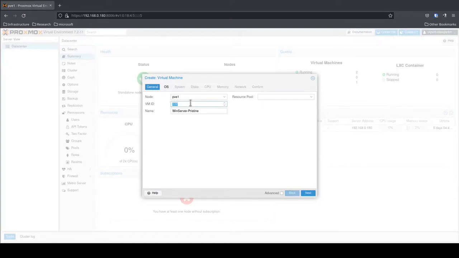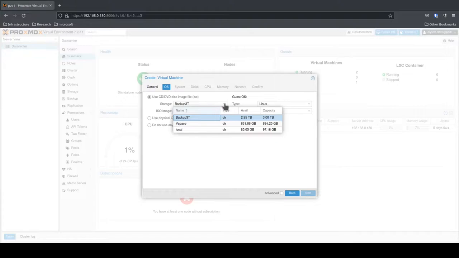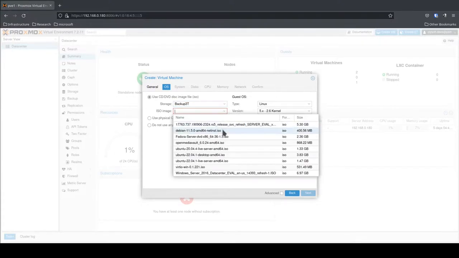So we're going to use a Windows VMID, a VMID that I don't use. I'm going to call it the WindServer 2016 Pristine. And the files are indeed in backup. This is the server.